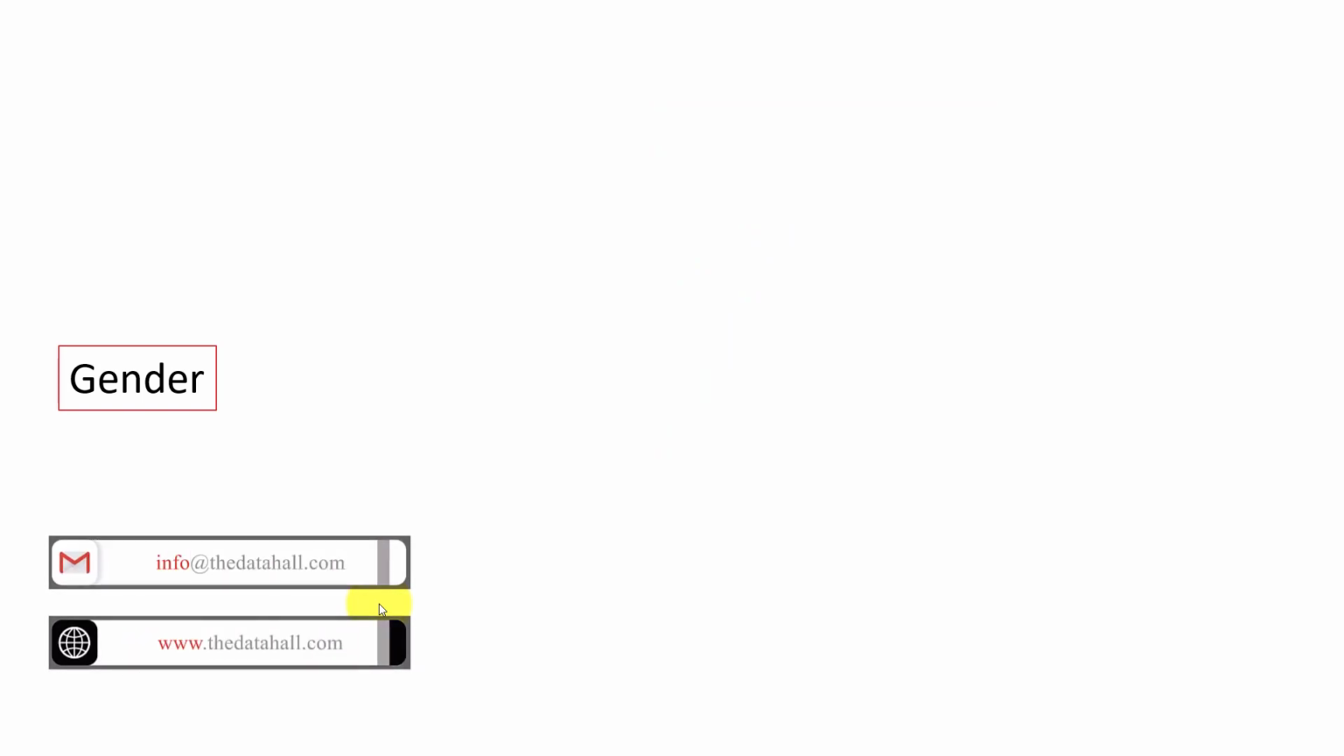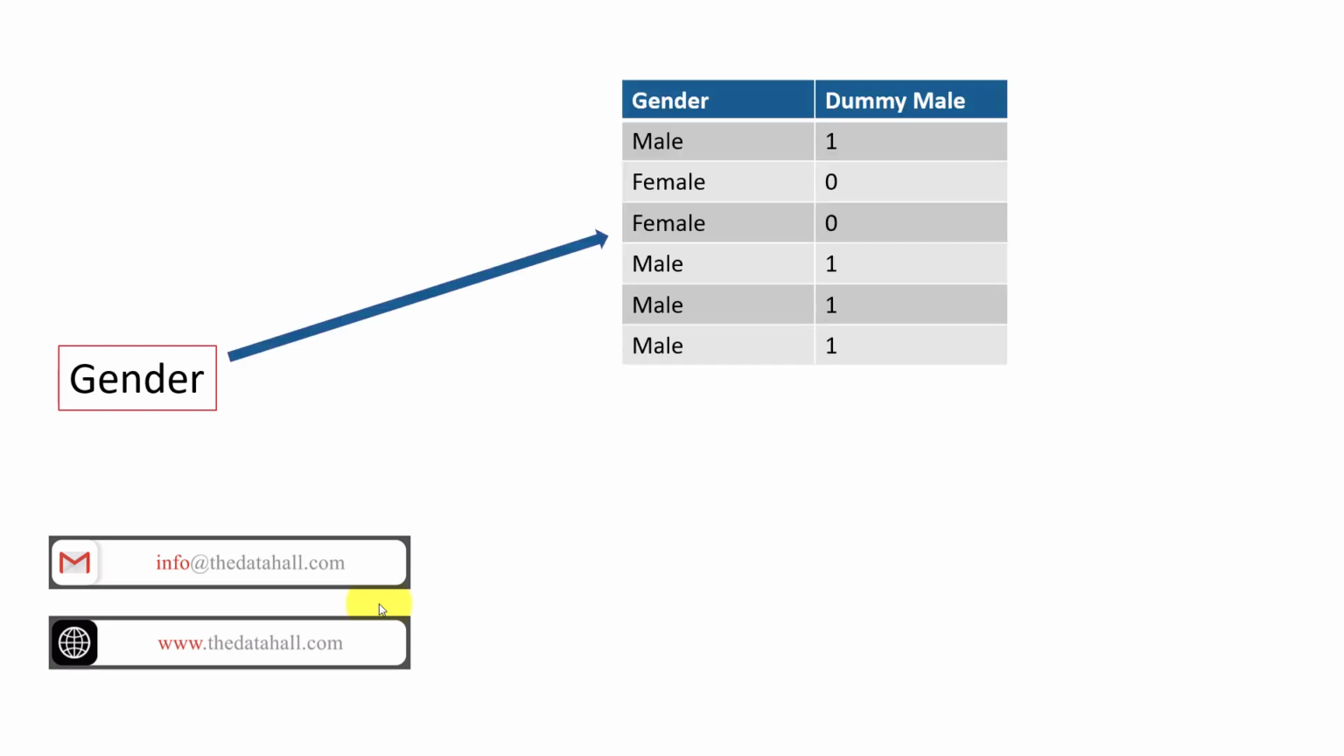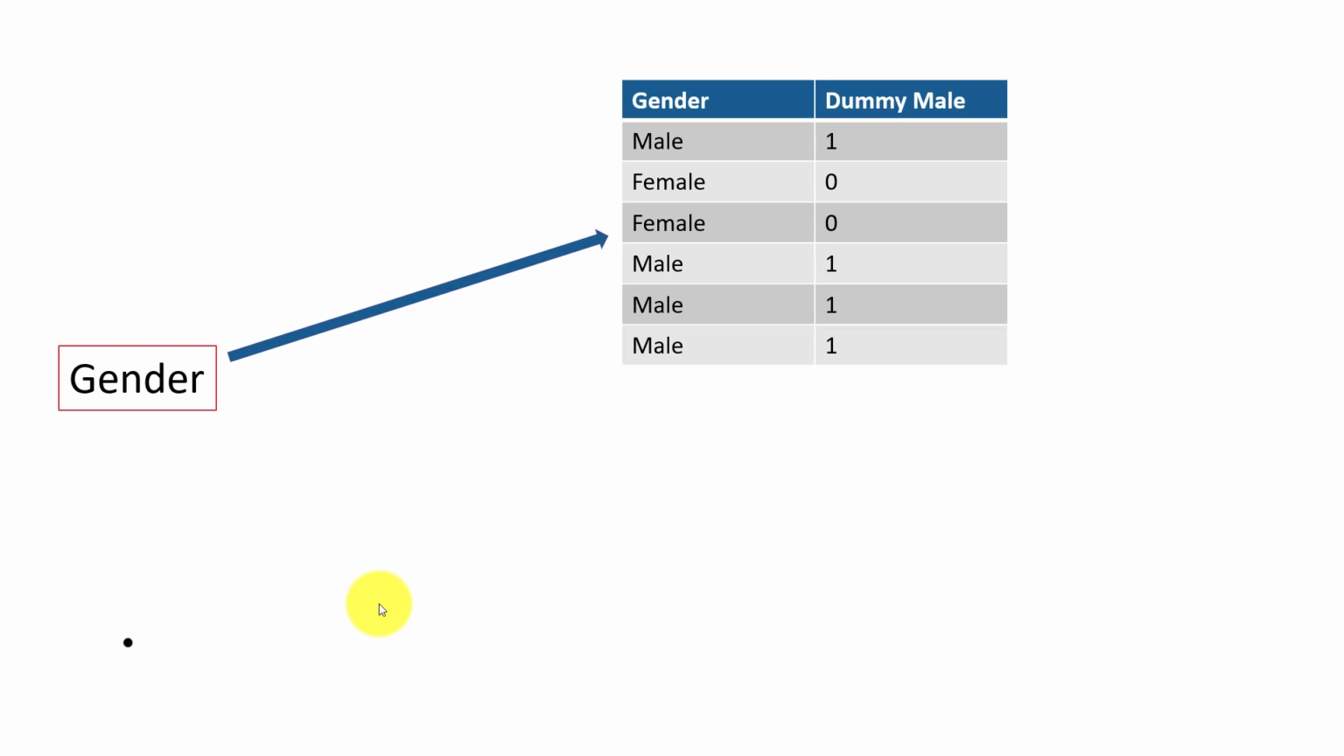First, we need to convert this categorical aspect into quantitative terms. Let's say we have a gender variable with two categories, male and female. We generate a variable named dummy male, and we assign it a value of 1 or 0. We assign a value of 1 for male and a value of 0 for female. Wherever it is male, we assign a value of 1. So how do we generate this variable?